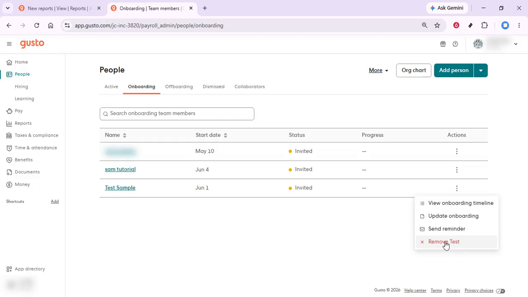Clicking Remove will initiate the process of deleting the employee's profile from your system. It's important to note that this action is typically irreversible, so ensure that this is indeed what you intend to do before proceeding. After clicking Remove, you may be prompted to confirm your action.